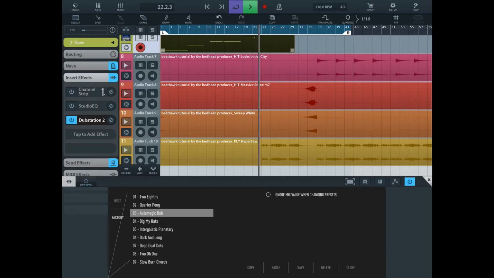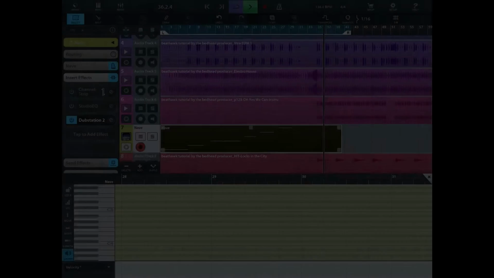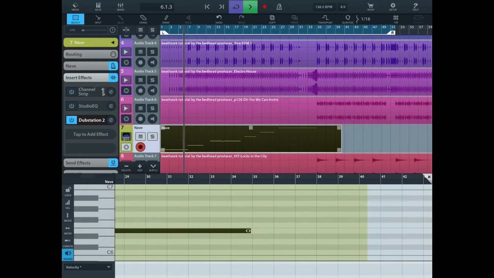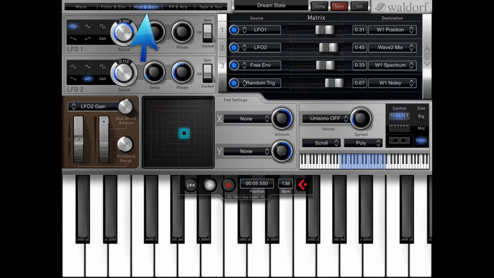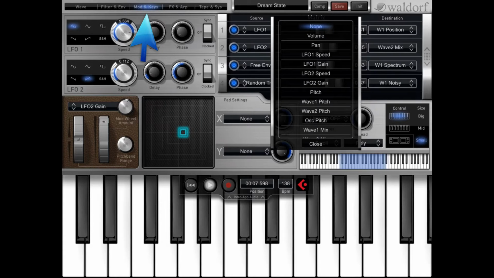Then I'm going to make some adjustments to the notes that I played, and then I'm going to automate an XY filter inside of the Nave plugin. So yeah, this is the third editing page. You can see by the blue highlighted thing on the top left what page it is of the Nave plugin.